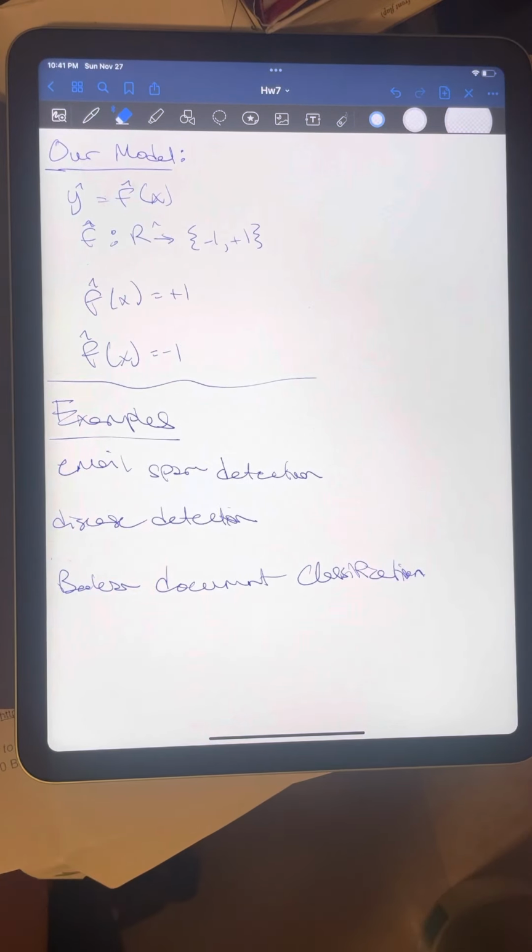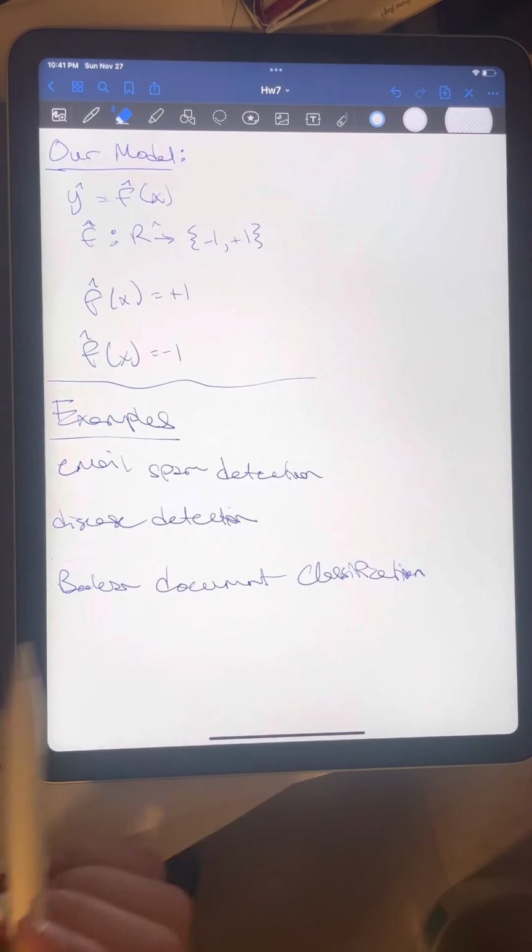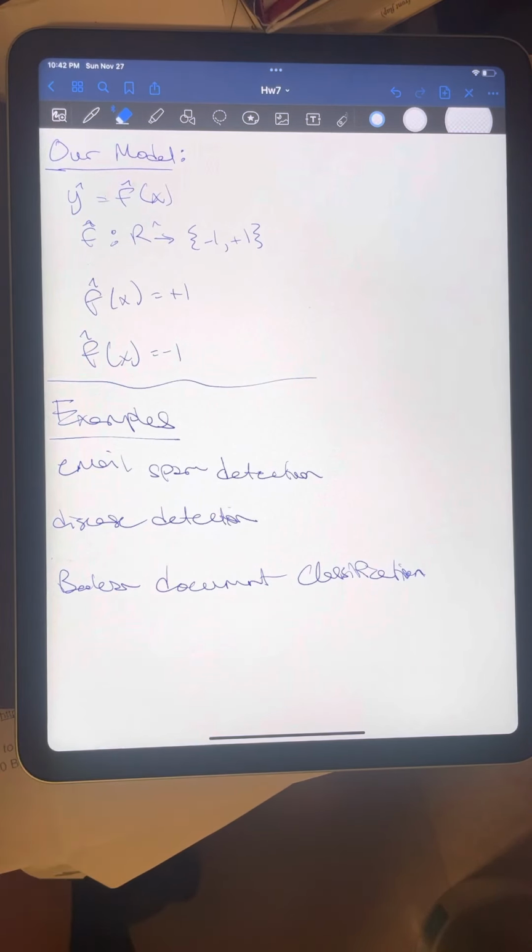Some examples of Booleans used in real-life applications can be seen in email spam detection. The vector x in email spam detection contains features of an email message such as word count and number of capital letters. The outcome is positive 1 if the message is spam and negative 1 otherwise. The data used to create the classifier comes from users who have explicitly marked some messages as junk.